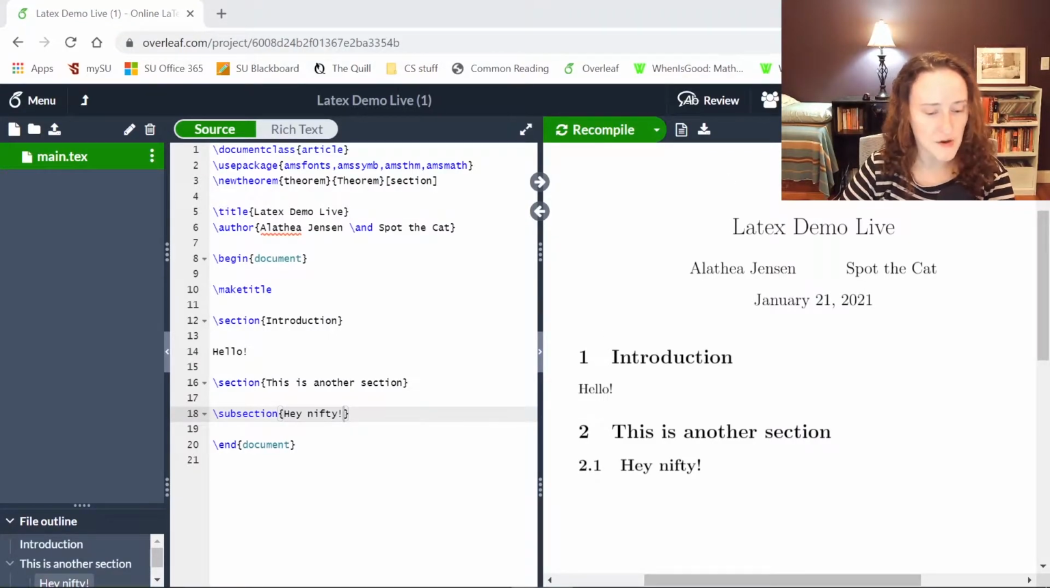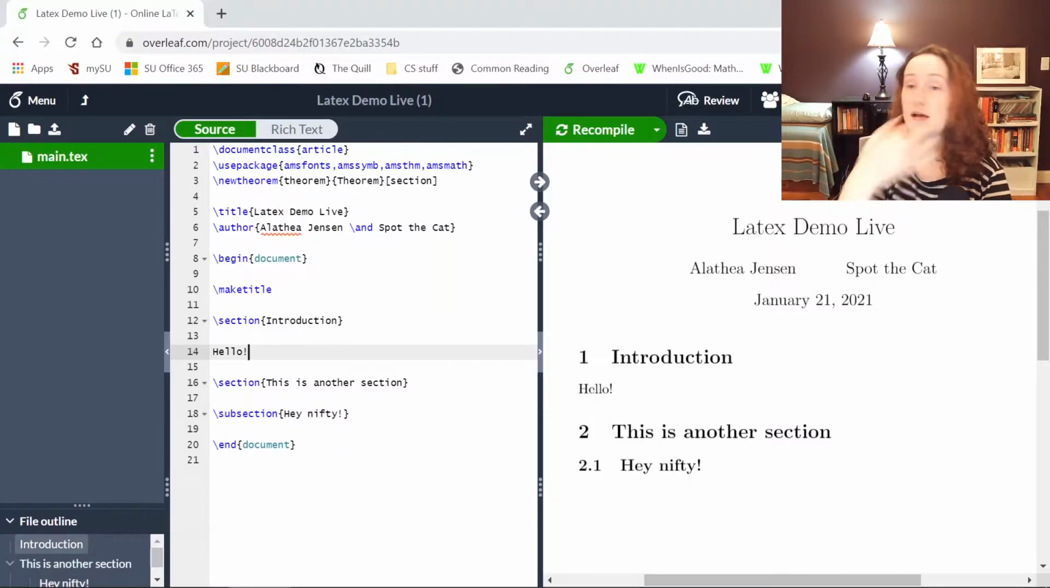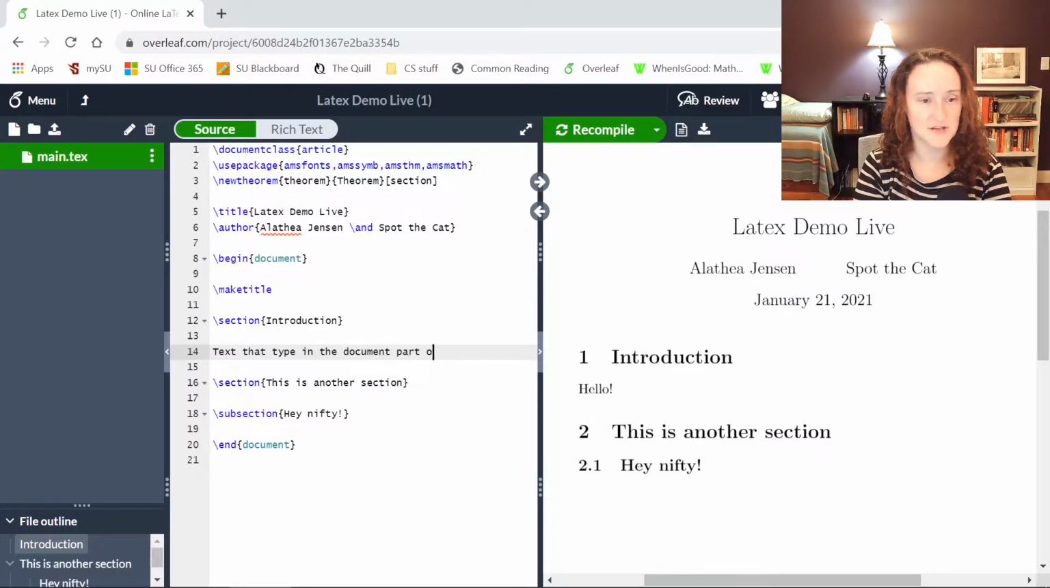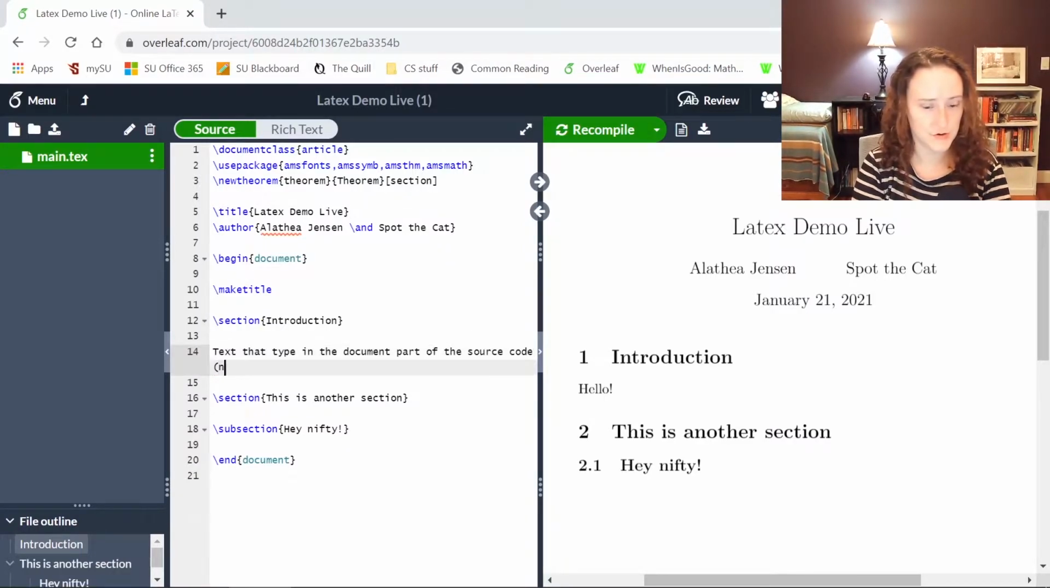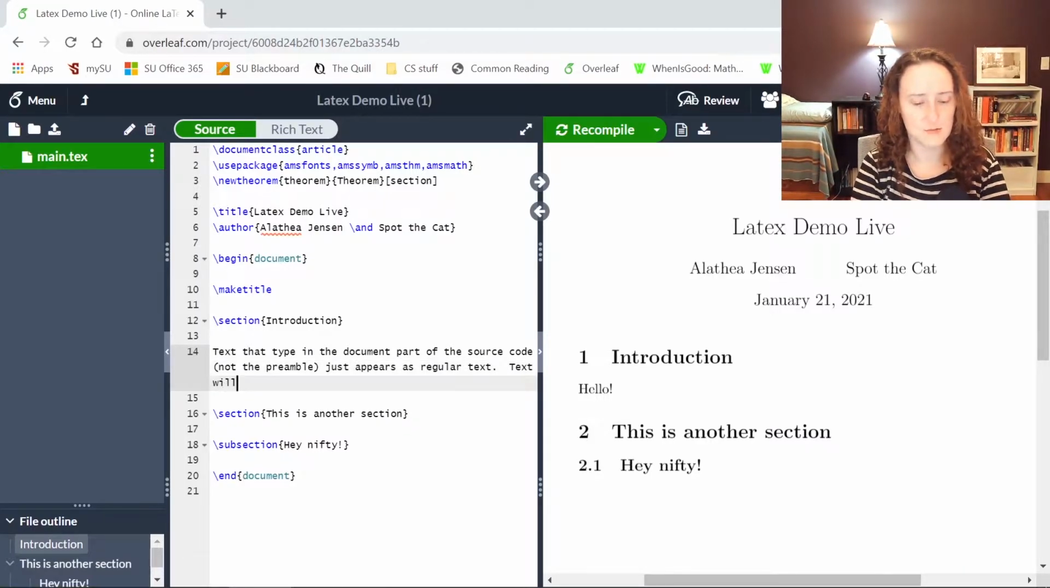Okay, so for the most part, if you want to just type regular text in your PDF, you can just type in the normal way. So text that you type in the document part of the source code, not the preamble, anything that you type in there just appears as regular text in your PDF. A couple of things to note about it are that text will have the quote-unquote justified alignment.